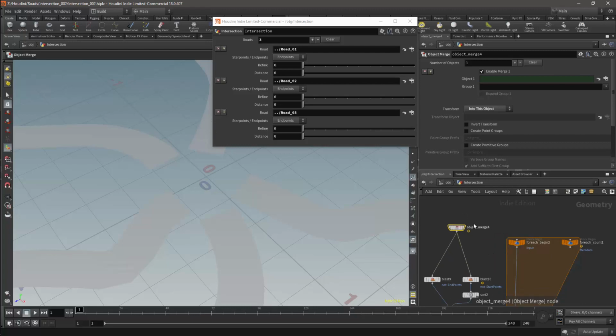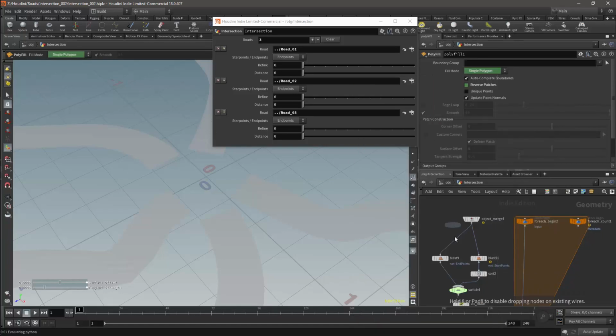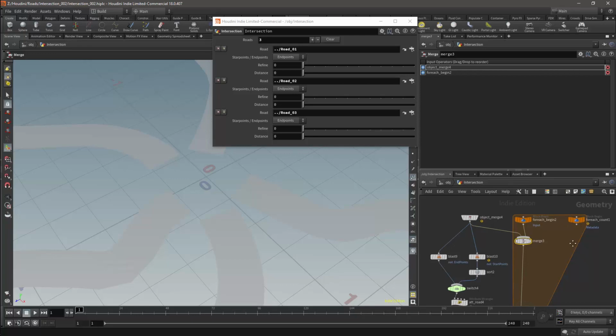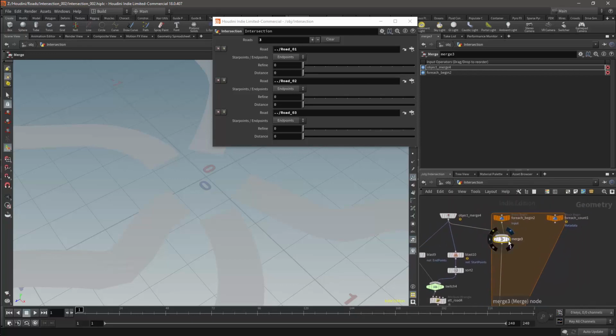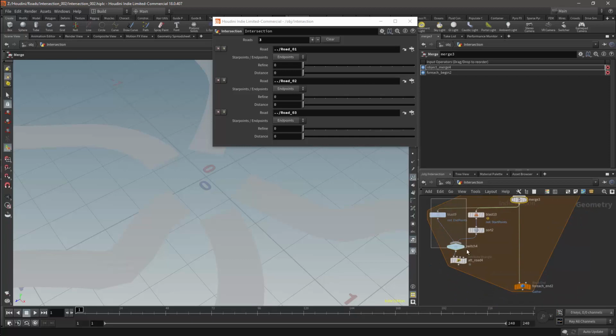And the way I prefer to set this up is to use a merge node. So we will add a merge node, and then we will connect it to the for loop and connect the object merge to the merge node as well. We will then connect the blast nodes to the merge node and patch the remainder of the network we copied into the for loop.